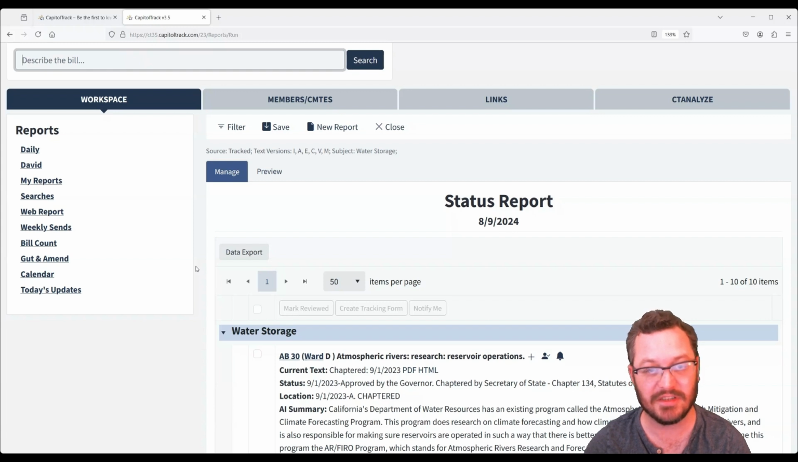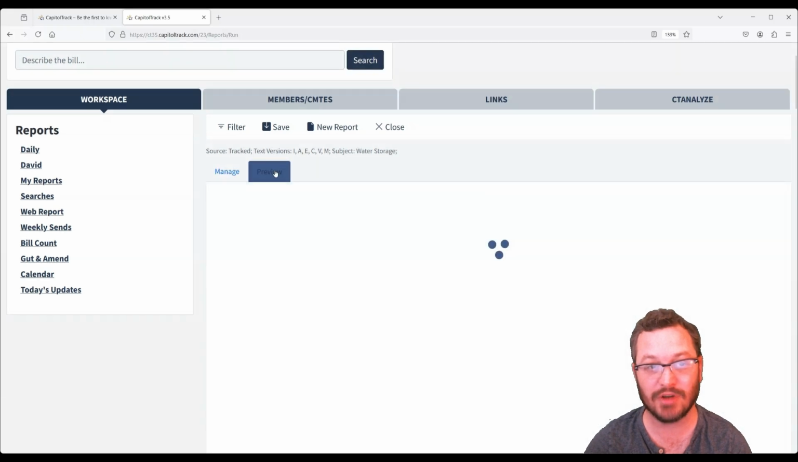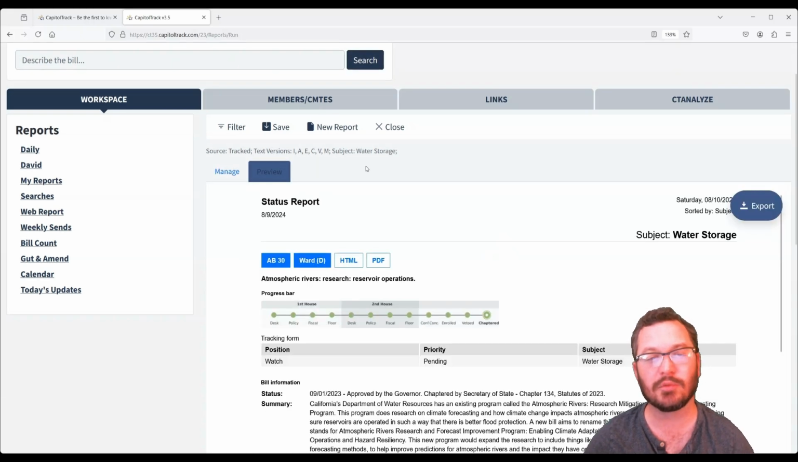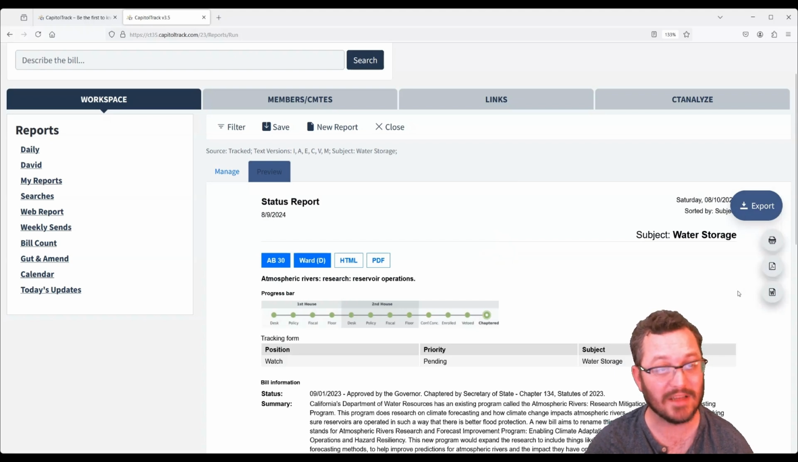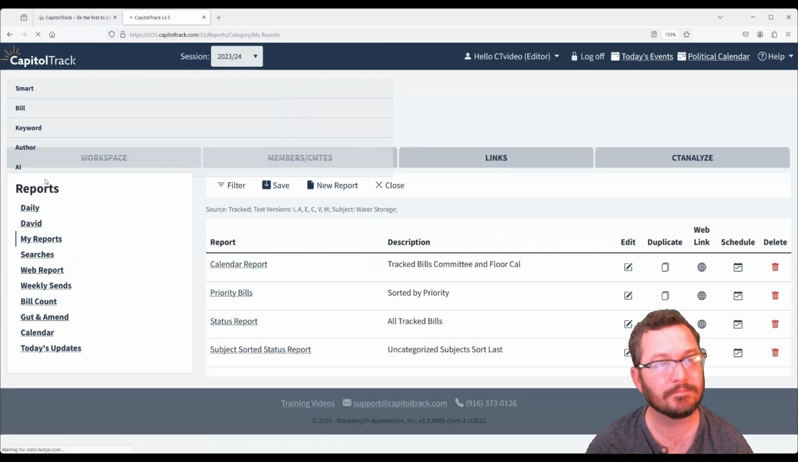And that covers the different types of reports that you can run within CapitolTrack. And those are the fundamentals of how our system works. Search for bills, track the bills you find interesting, and run reports on the bills that you're tracking. When it comes time to share these CapitolTrack reports with your colleagues, use the Preview tab to format the report for export, to print, or as a PDF, or even a Word document.